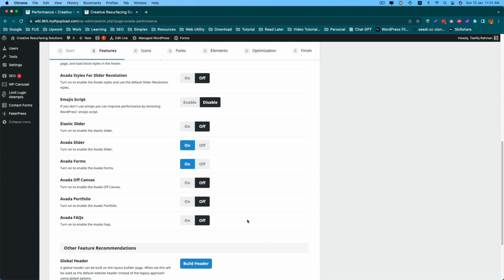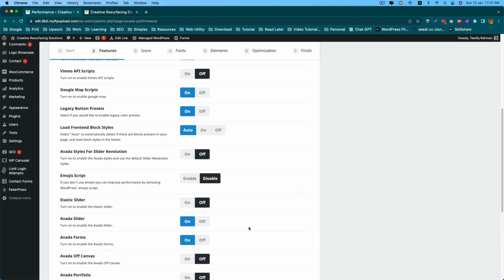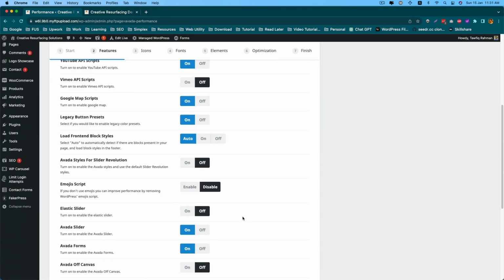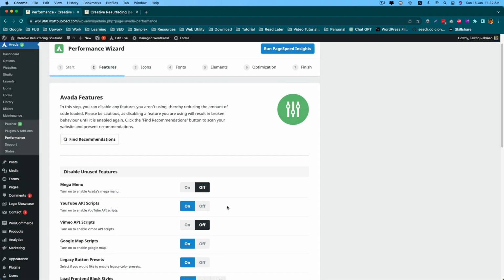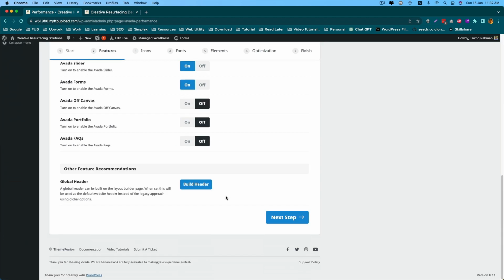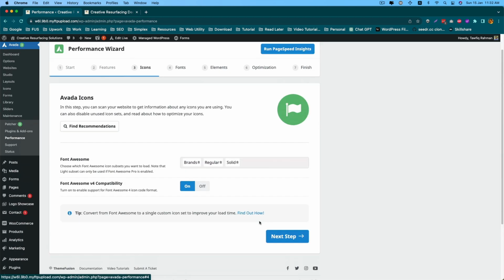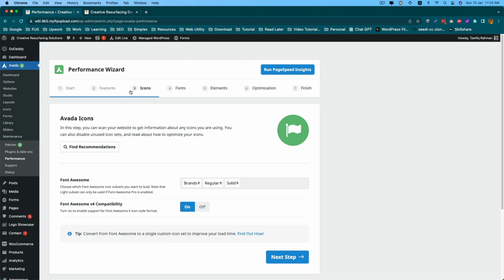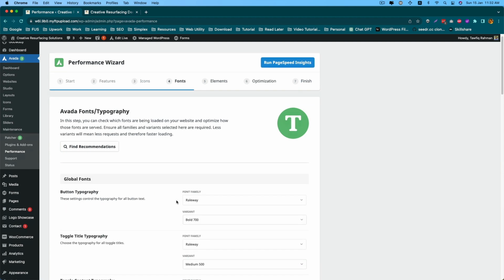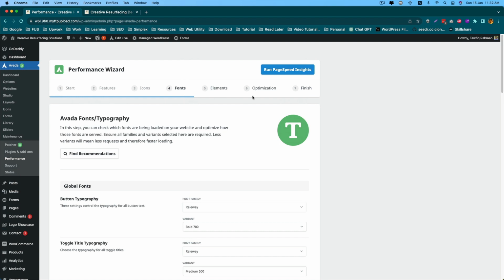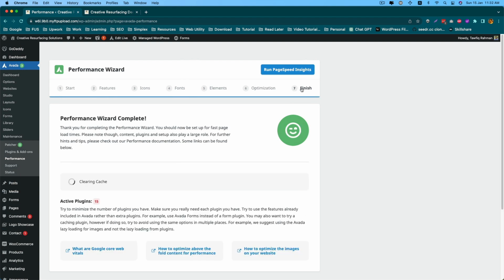Mostly they are the exact copy of the previous options, so there is no need to check them. But still, if you want to check them, you can go to each page by clicking the next step, or you can click the finish tab directly, and it will clear all the Avada theme related cache.